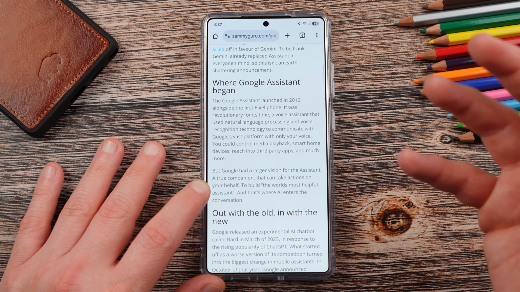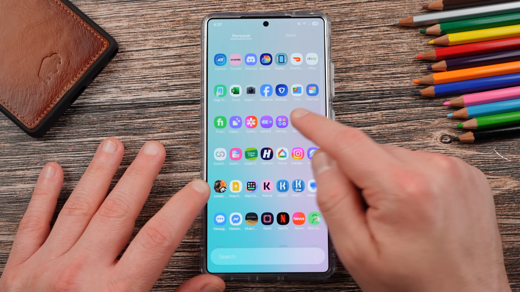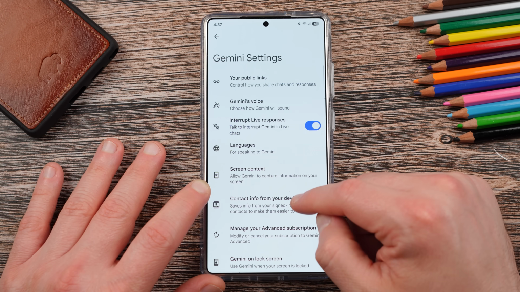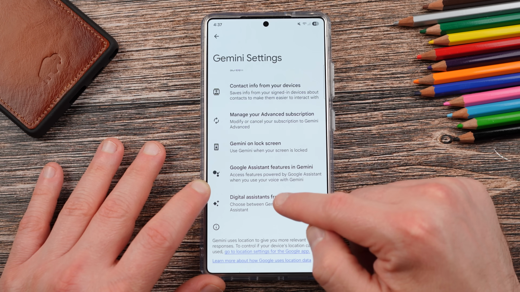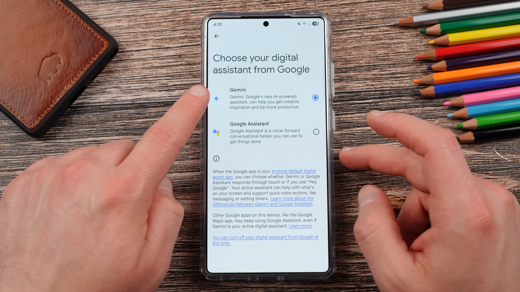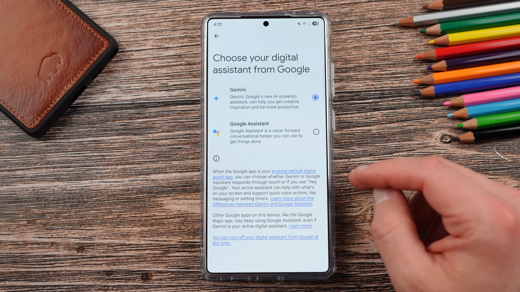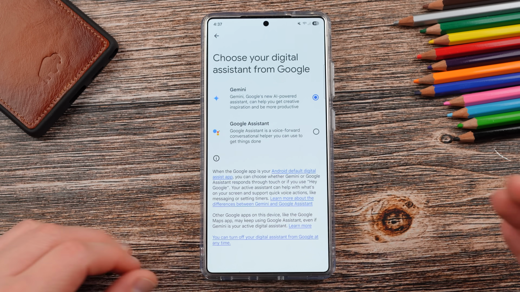Google Assistant, though, still does live on the S25 series, because if you go into Gemini settings on your S25 device, you can actually find Google Assistant features in Gemini, and you can see that you can still change from Gemini back to Google Assistant inside the Gemini settings. So you can revert your digital assistant from Gemini back to Google Assistant if you wanted to do that. I don't know why you would, because Gemini is just better.